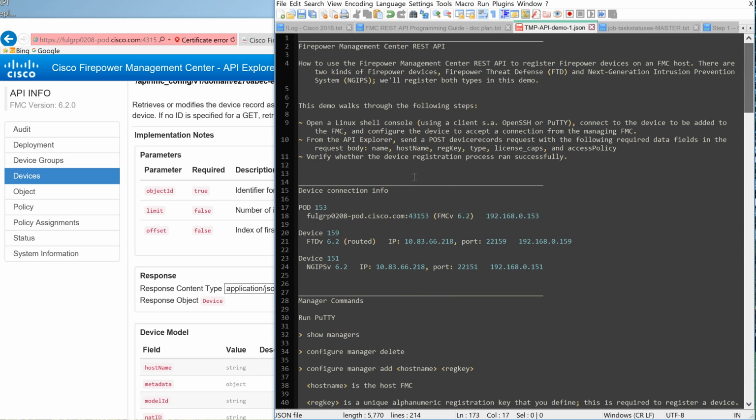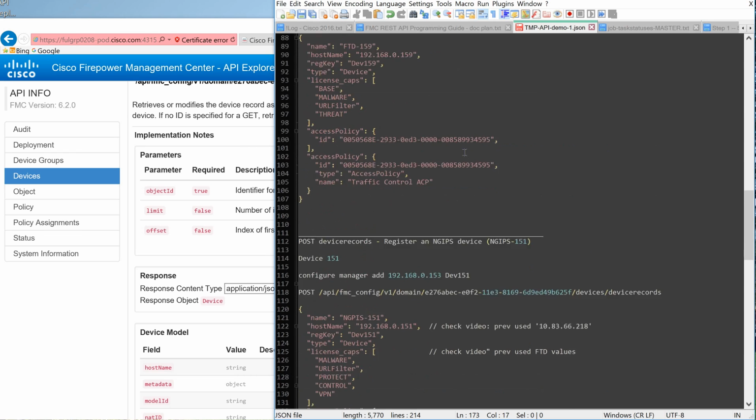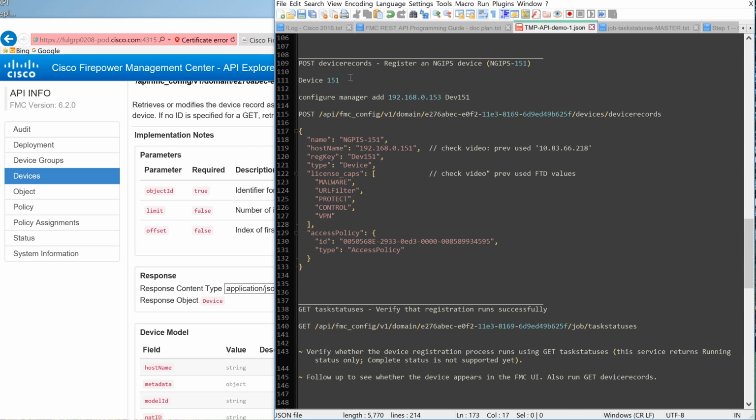Now let's register an NG-IPS device. The data's here. This is the device with an IP address ending in 151, so we'll call it NG-IPS 151. Here's the host name, and the reg key was dev151, which we used in the configure manager command.